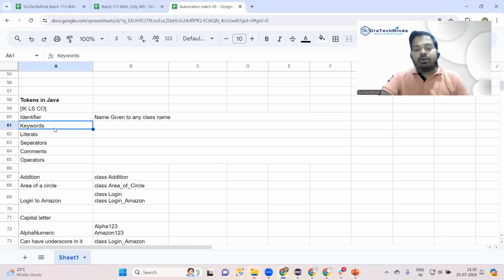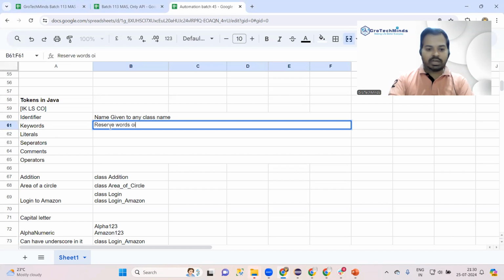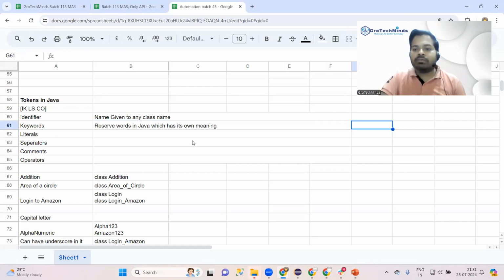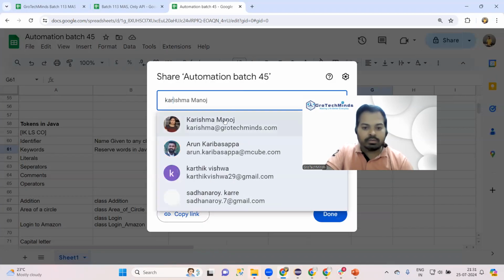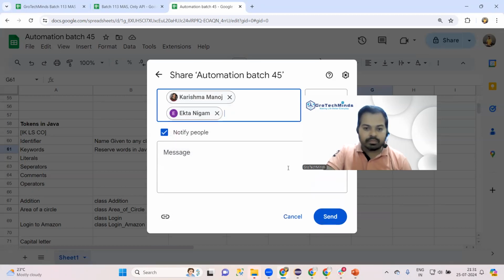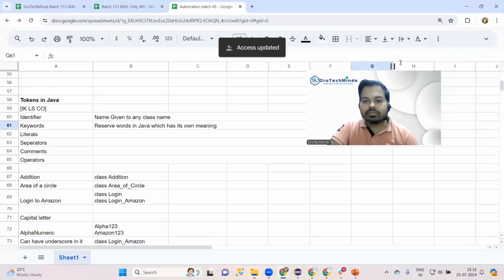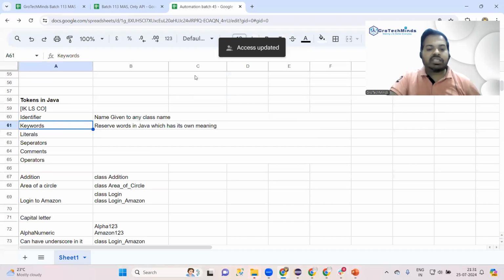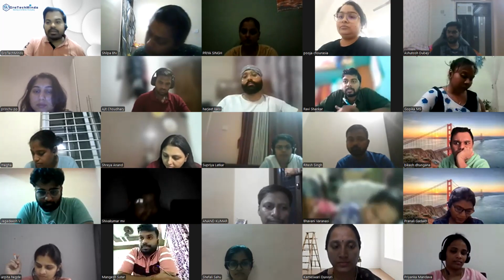Now, guys, let's also learn about what is keywords in Java. Please write down its definition. Keywords are the reserved words in Java which has its own meaning. Right? So keywords are the reserved words in Java which has its own meaning. I hope you are able to understand the meaning of reserved words, right? If not, let me guide you.